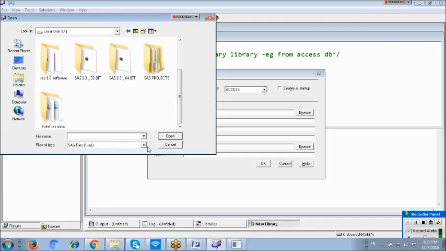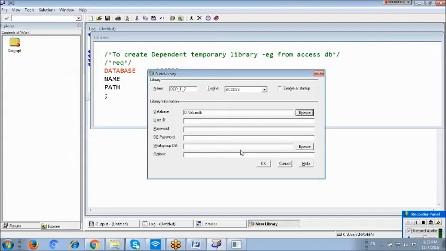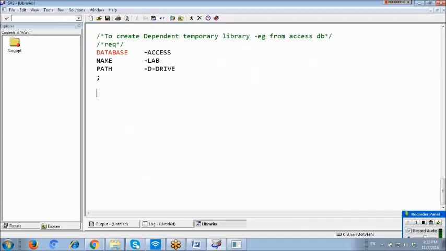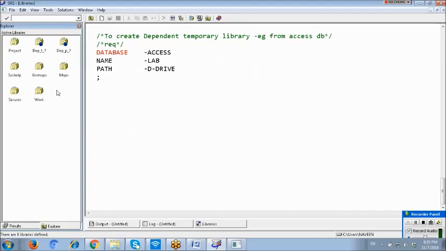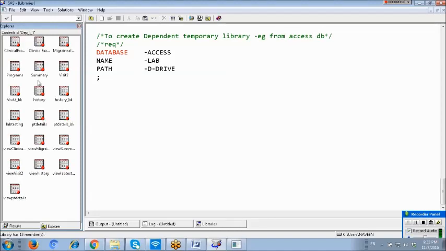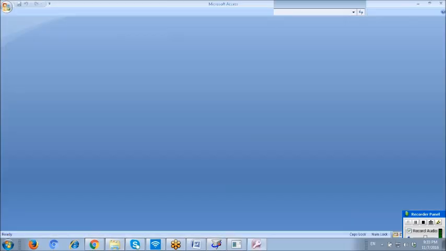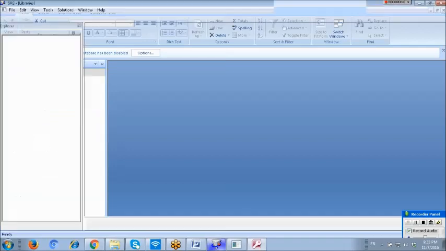By default it is showing SAS files, right? So select all files. Actually that Access database doesn't have any user ID or password. If any ID or password is there, they will provide it, but it doesn't have one. See, now the dependent temporary library is created. See the name, dependent temporary 7. Open this. There are so many data sets, because there are so many tables. So I have imported all tables at a time.